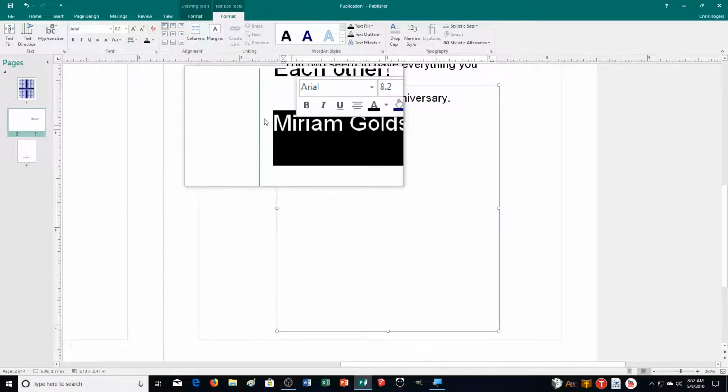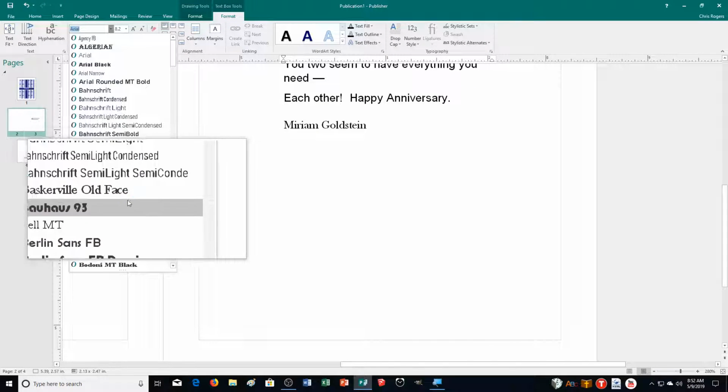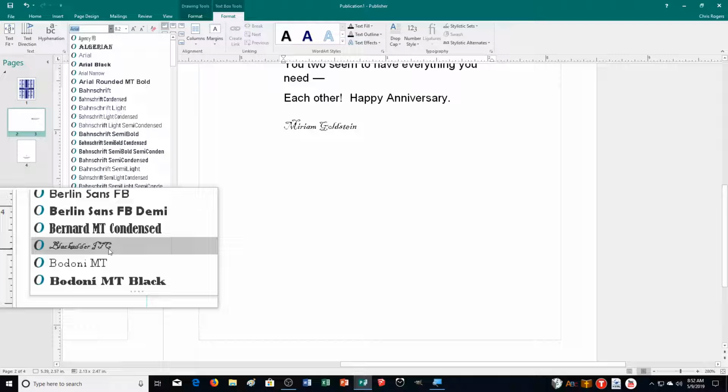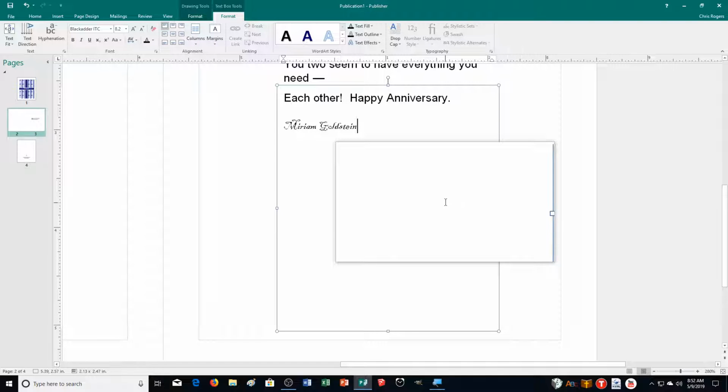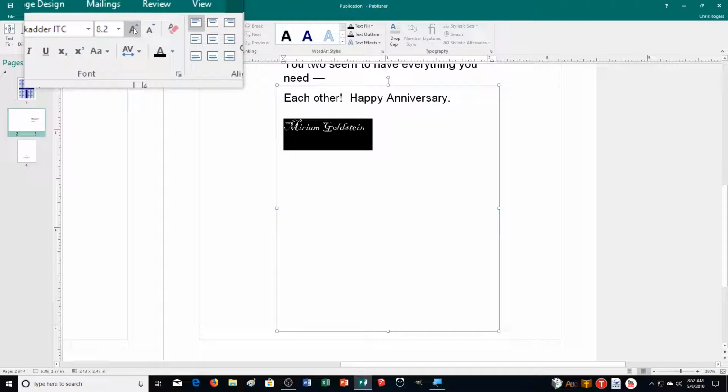So Miriam Goldstein, and format your name in a script type font of your choice. So select this one and go through the list, and you're going to find one that looks like, so basically when it says script type font, you're looking for one that looks like it's written, cursive, so more handwritten is the idea. So I went with that one right here. And then I'm going to make it a little bit bigger. Right now it's only 8.2, which is pretty small.